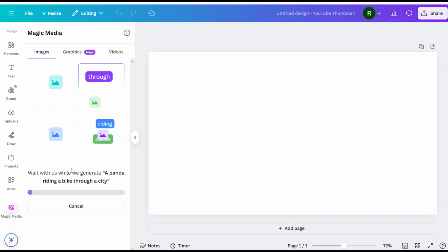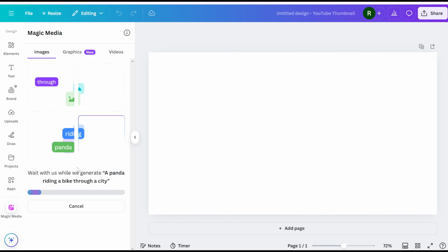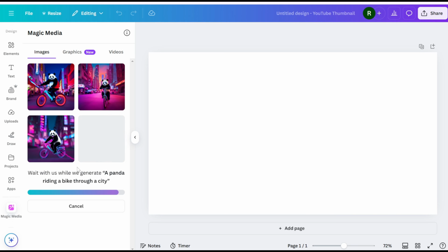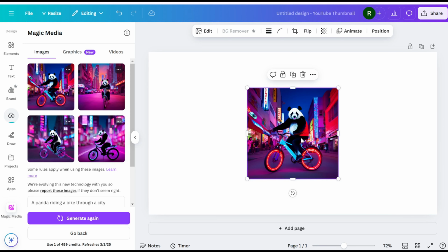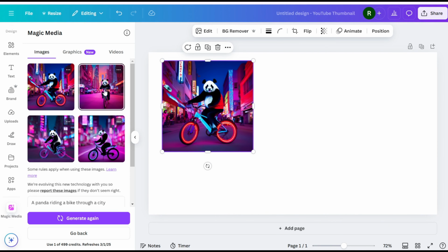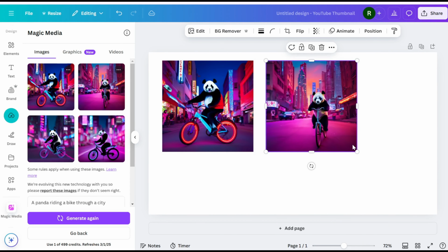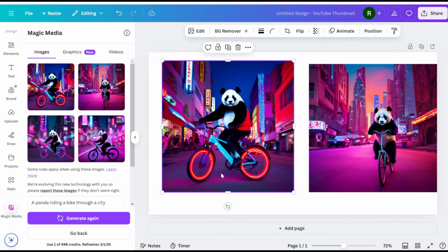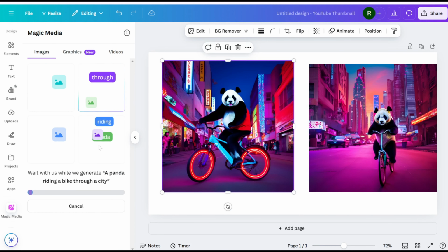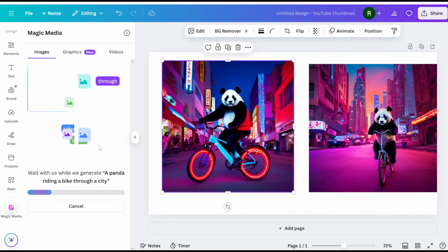The AI will start generating images based on your description. Once it's done, you'll see the images it has created. If you're satisfied, click on the image to add it to your project. If not, you can click on Generate again for more options. It's as simple as that.